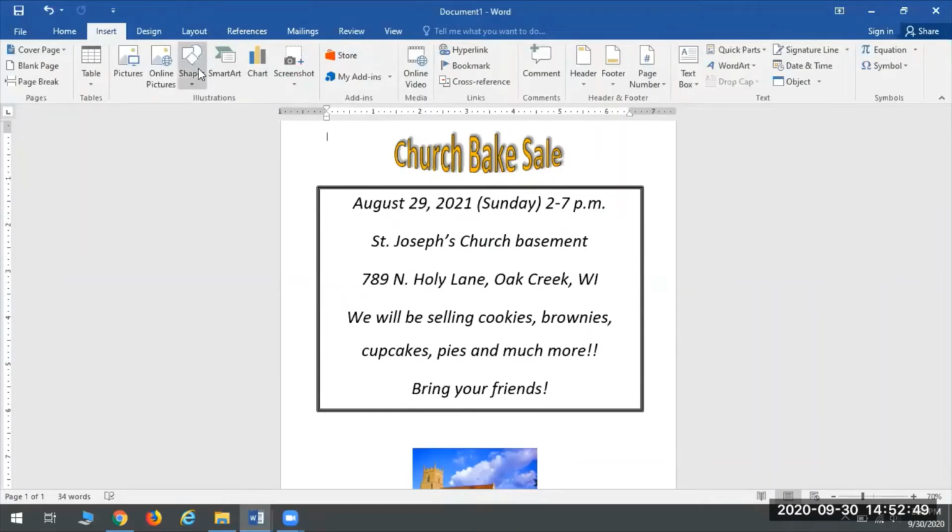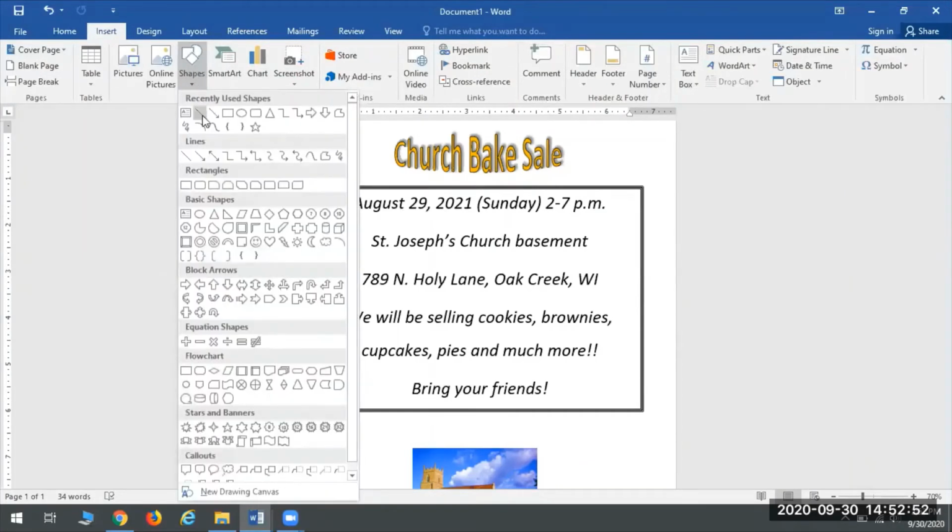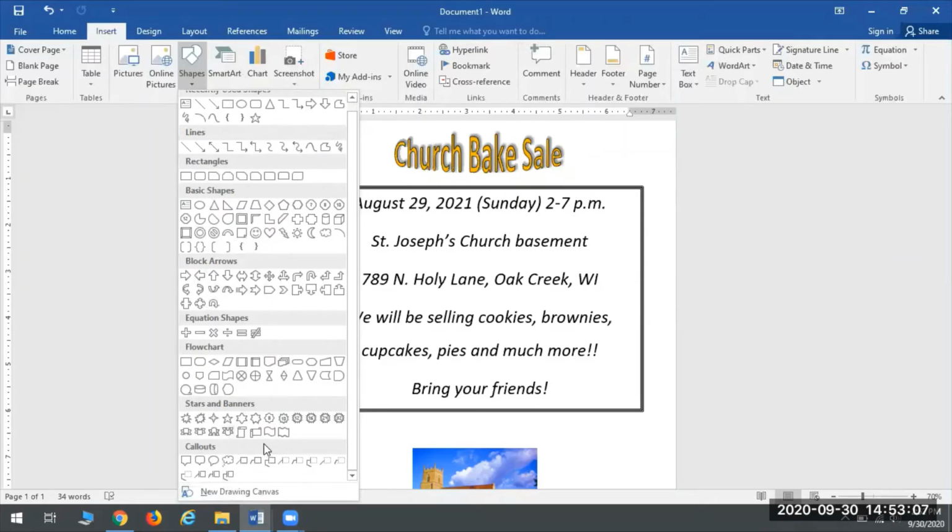and in the Illustration group, there is Shapes right here. And there are tons of different shapes that you can use. For flyers, it may be particularly helpful to use these arrows right here, so you can say, you know, church bake sale this way, or etc. So they have lots of different categories. So in this case, I'm just going to use kind of a fun one.